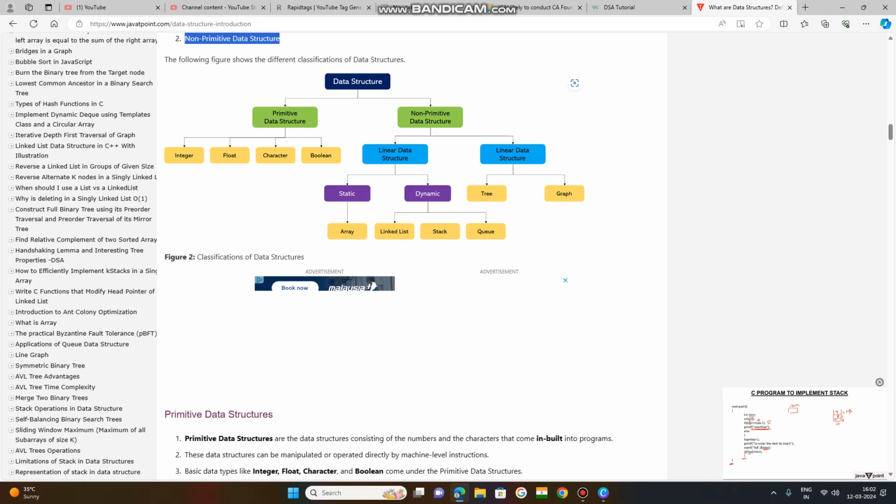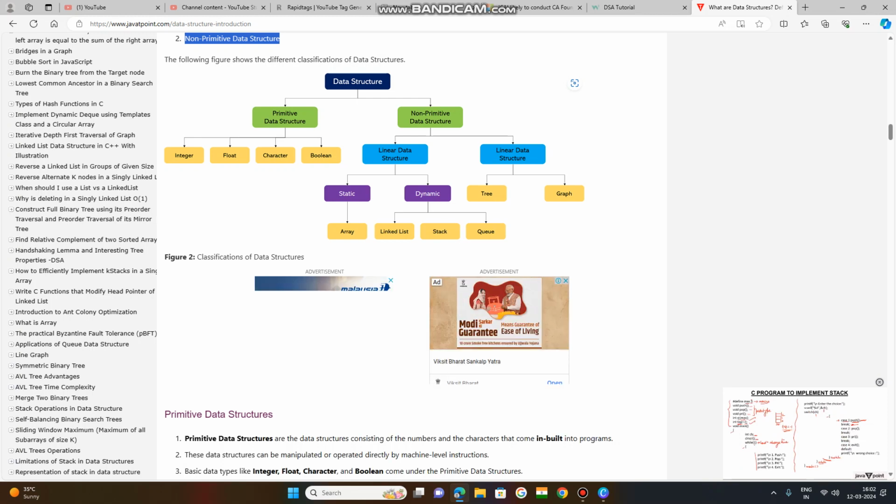In dynamic data structures, the memory is flexible and the memory size can be changed. The memory size is allotted at runtime or execution time, and the contents stored in the memory locations can also be changed. Examples: linked list, stack, and queue. Then there are non-linear data structures, where the elements can be stored in a random manner. Examples are tree and graph.